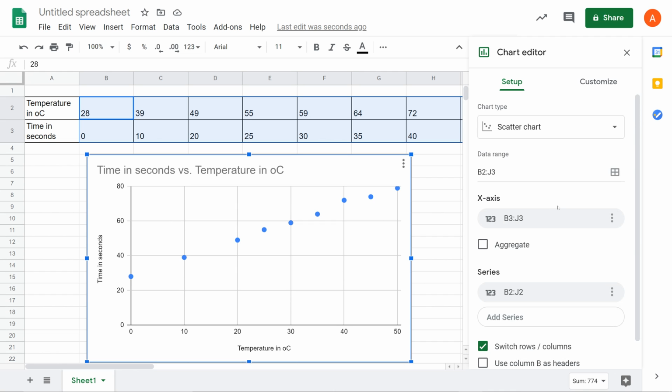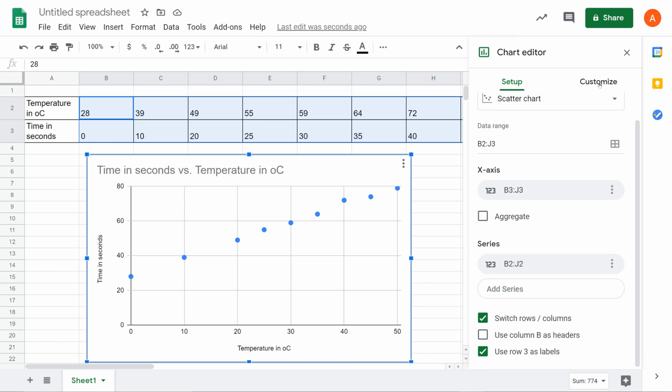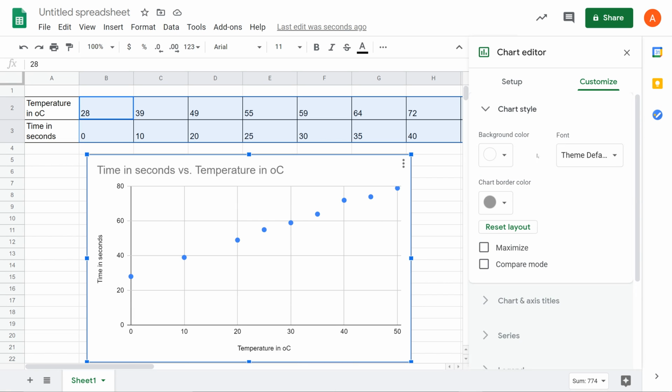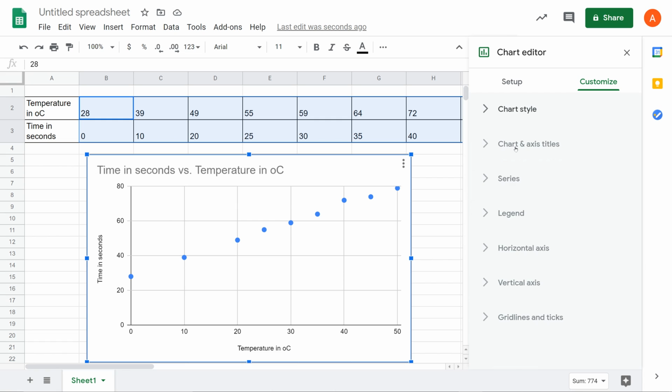Okay, so that's all right there. I'm reasonably happy with that. So what I'm going to do next is click on here, Customize, and then I can change many other things which I don't like right now. So if I click Customize, I'm just going to start with the top one, which is Chart Style. So in here, we can change the colors. I think most of that is okay. So I'm going to close that one again, and then Chart and Axis Titles.